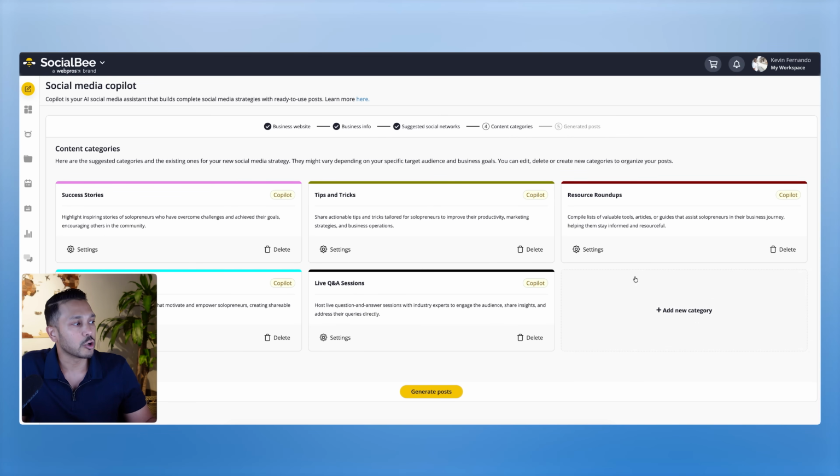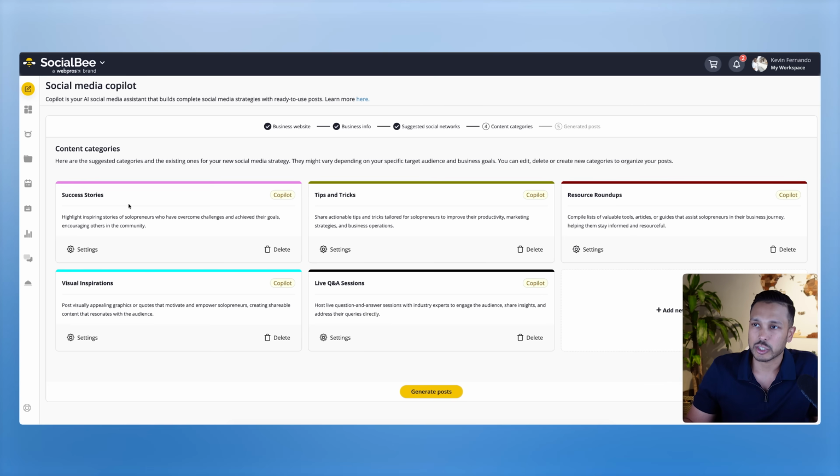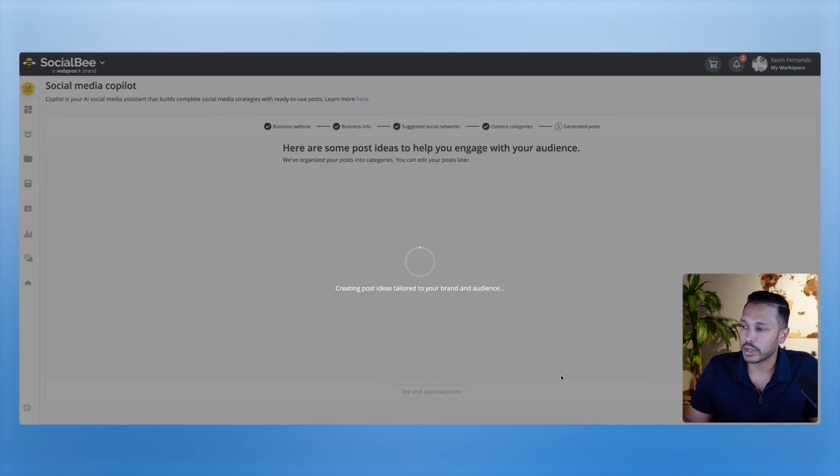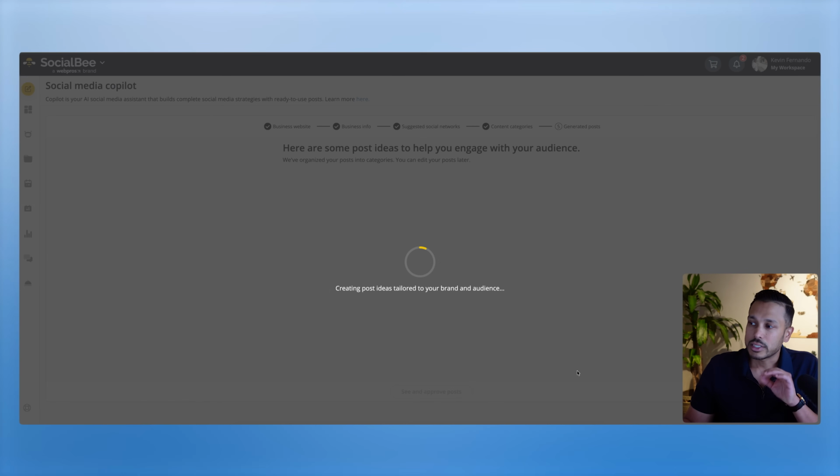But one thing to note, by the way, is when you add it, it actually won't show up right in this view. And I'll show you where it shows up a little later, but know that you did add it. I wish it did show up in this view, but it actually does add it. And I'll show you where it adds in a moment. But then once you're happy with these, and you can delete any of the ones that you don't want, just hit generate posts. And now what it's going to do is actually create some post ideas and templates based on these categories and based on what it knows about your business.